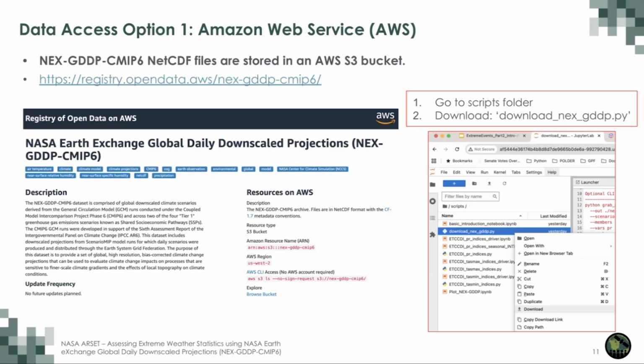Amazon Web Services is Amazon's cloud service. The version 2 NEX-GDDP files are stored in an Amazon S3 bucket, and this S3 bucket is a public cloud storage system. The important point is that anyone can access this dataset without logging in or creating an AWS account.